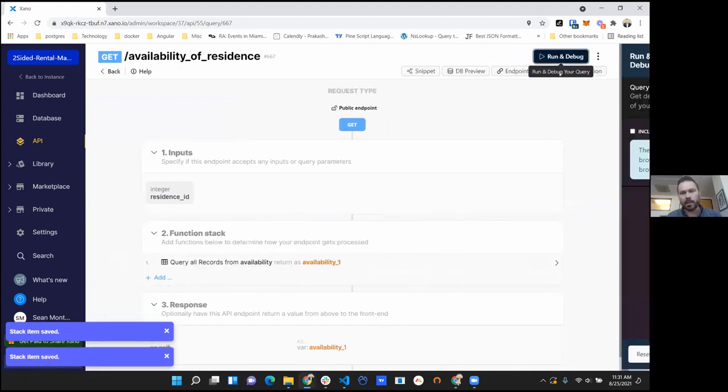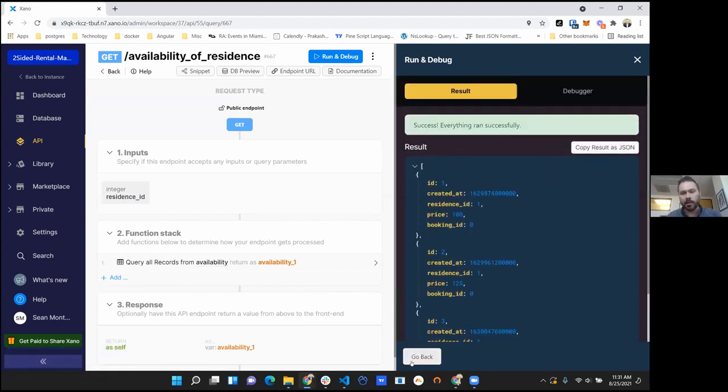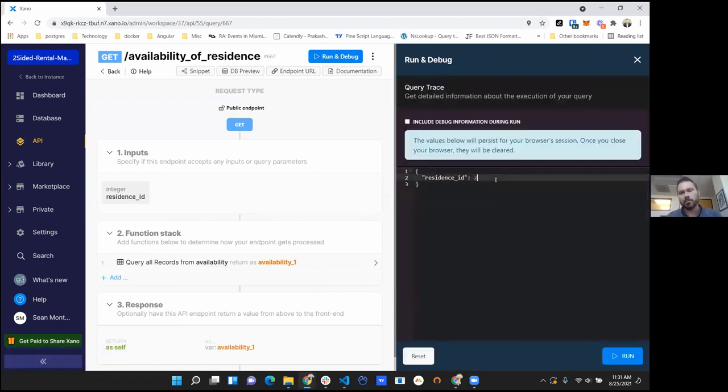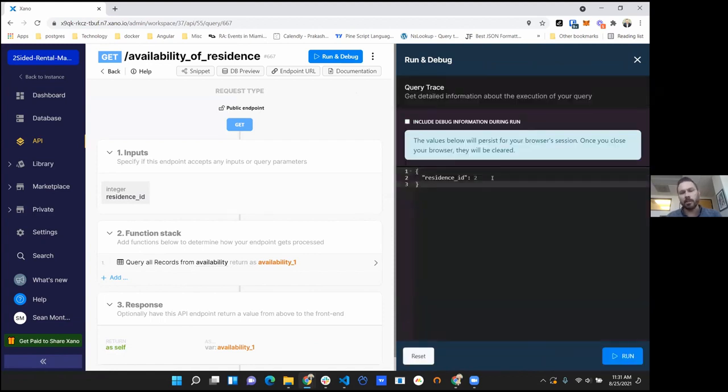And then if we do run and debug, instead of 5 records, so we'll do property 1, I think that should be 3. 1, 2, 3. And if we do property 2, that should be 2. And then property 3 should be nothing because we didn't do anything. All right, so far so good.